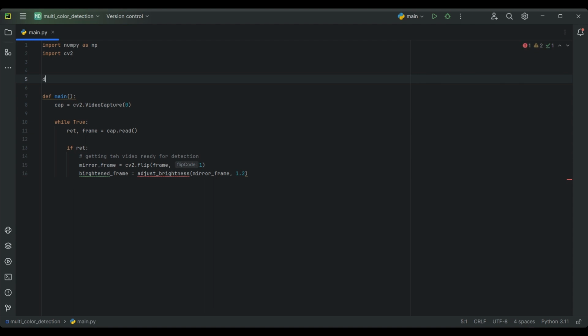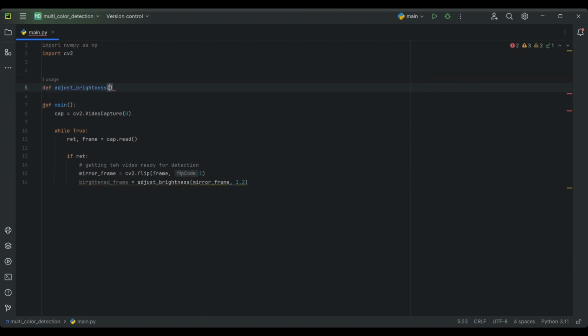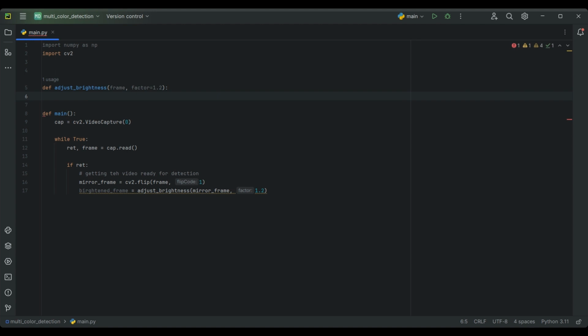So we'll write def adjust_brightness, and it will take in the frame and the factor, isn't it? By default, let us set it as 1.2. Okay. So what we need to do now, see, there's one more thing.